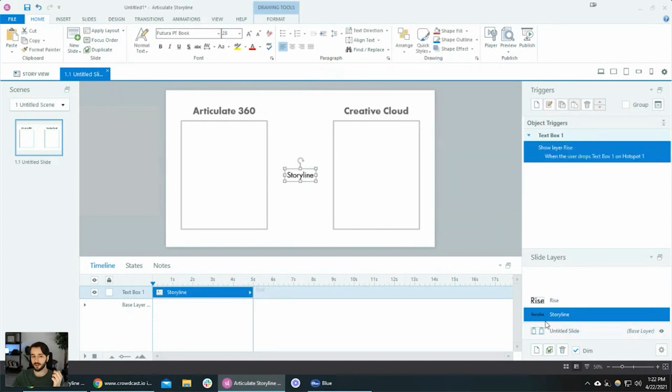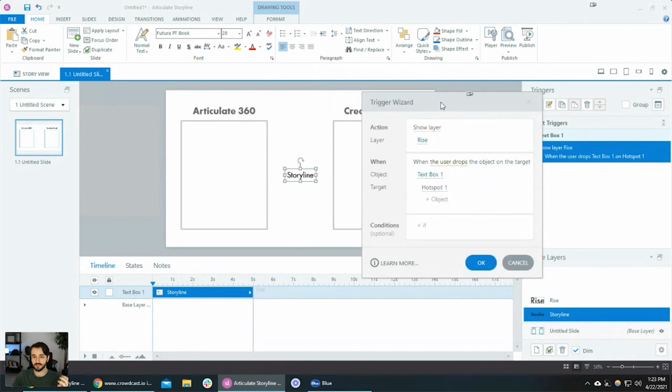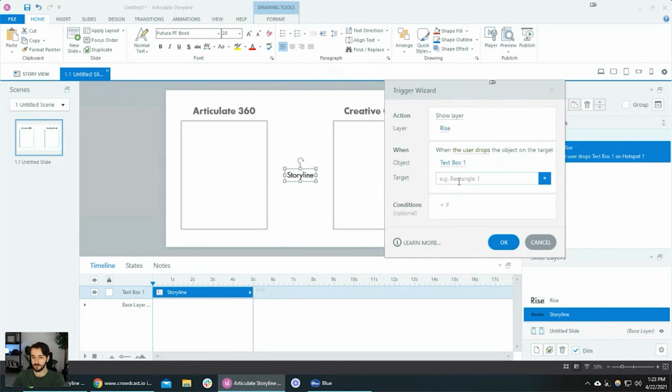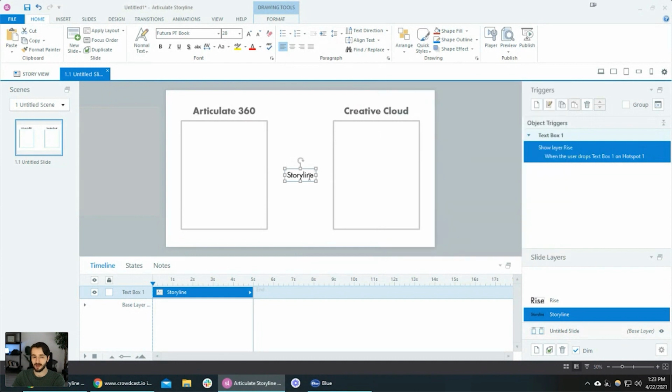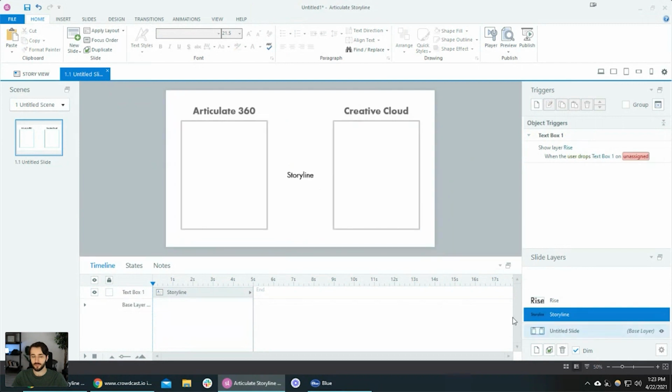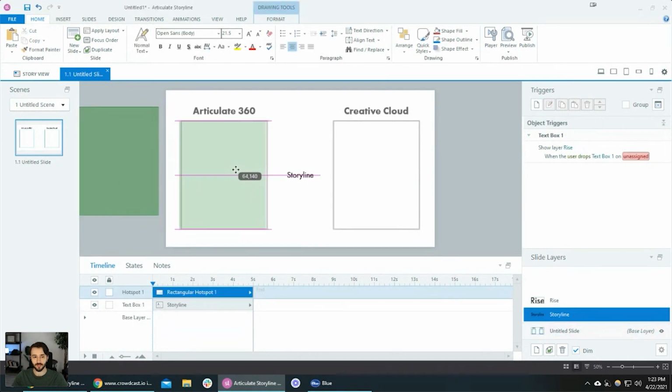The reason we needed to use a hotspot instead of this rectangle is because we can't set a drop target that's not on this layer. When I click on target, nothing really shows up. It doesn't even let us access this hotspot. Watch. Target, we have no targets, because all we have on this layer is the text box. So we need to take this hotspot with us, put it on this storyline layer, and drag it over this. Okay, and we will call this A360 Dropbox.